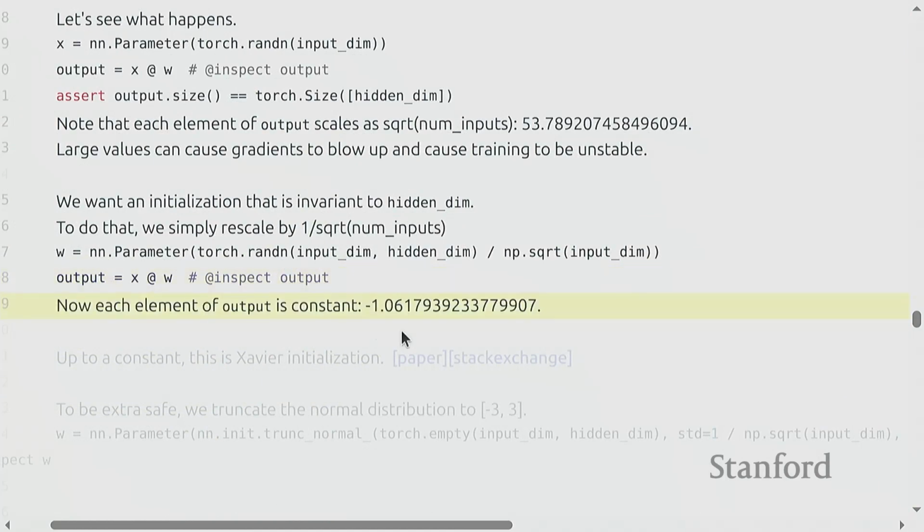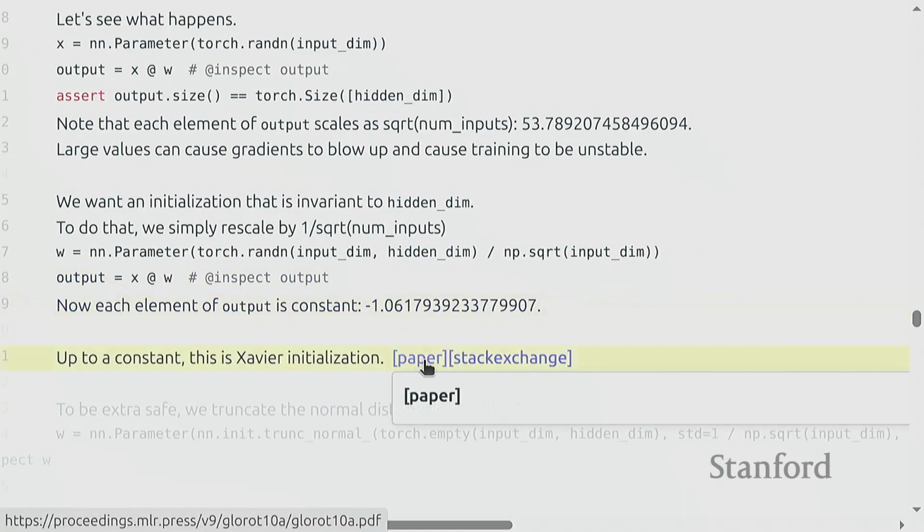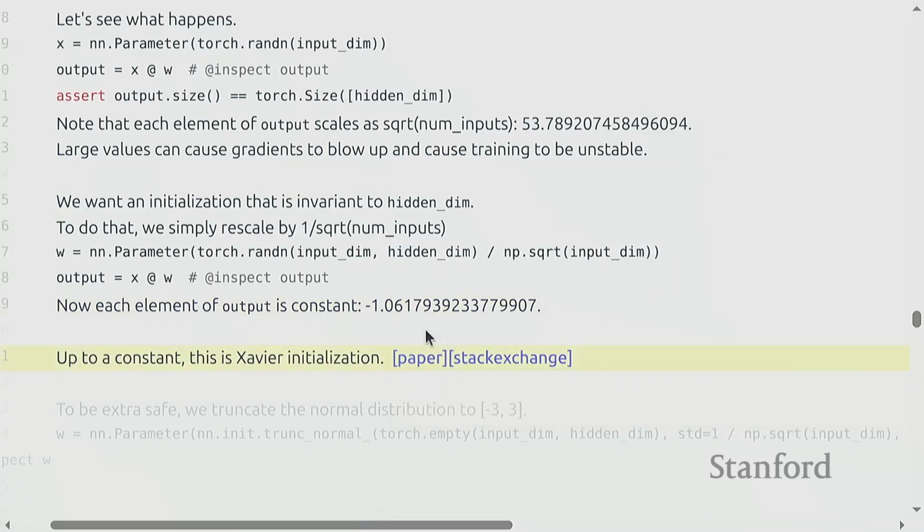This has been explored pretty extensively in the deep learning literature, and is known, up to a constant, as Xavier initialization. And I guess it's fairly common, if you want to be extra safe and you don't trust the normal because it has unbounded tails, to just truncate at -3 and 3, so you don't get any large values that mess with things.